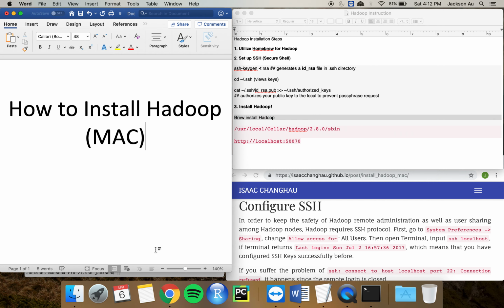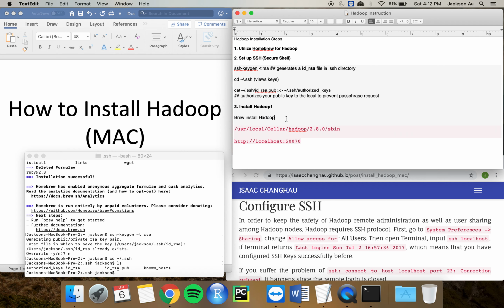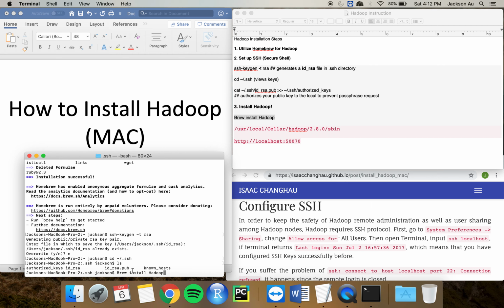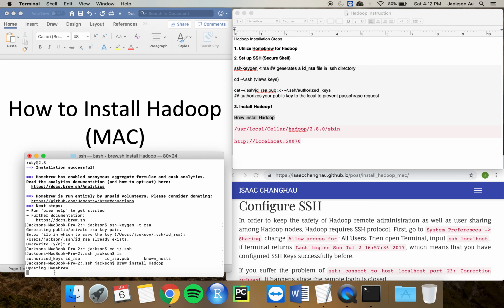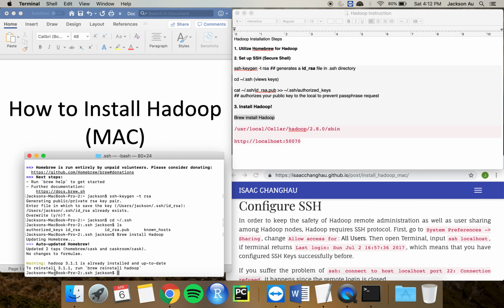What you want to do is copy this command and punch it into your terminal. And that should, yep, here we go. So it's updating our Homebrew. Great. And so it says here that Hadoop 3.1.1 is already installed for my Mac. For you guys, you would probably not see this message. I'm not going to reinstall it because I don't want it to overwrite any of my configuration files.